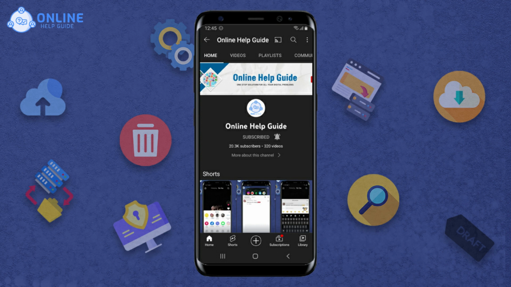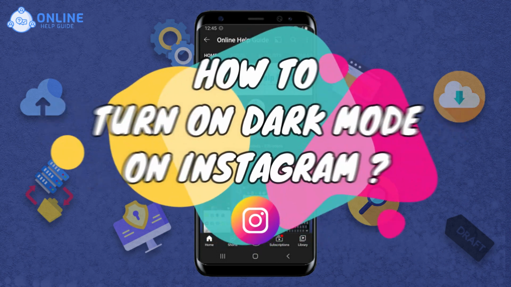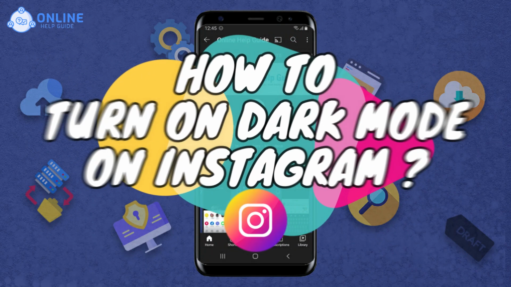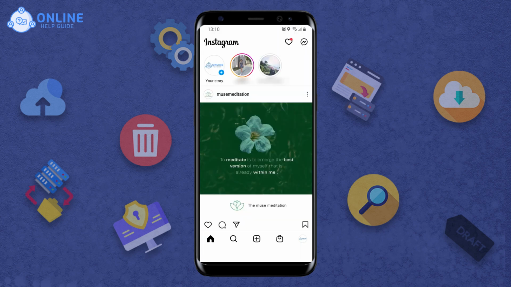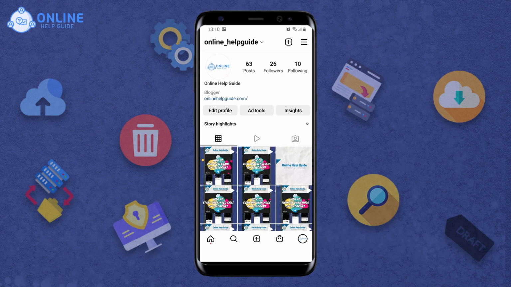Today, in this video, I will be showing you how to turn on dark mode on Instagram. First, open the Instagram app on your phone. Now from the bottom navigation bar, click on the profile picture. Click on three horizontal lines from the top right corner of your screen.